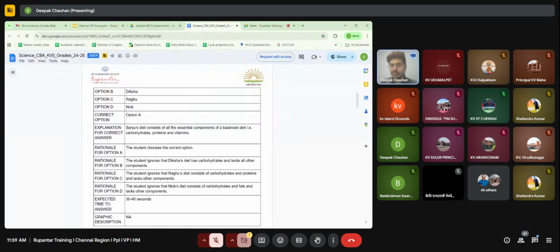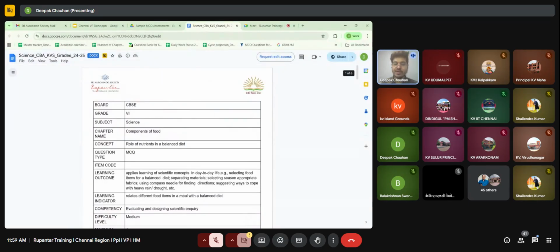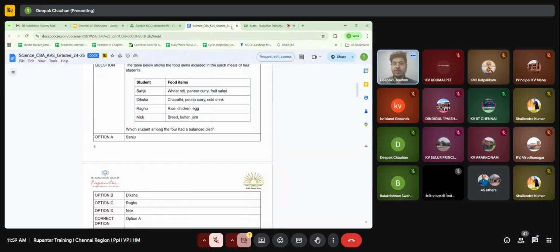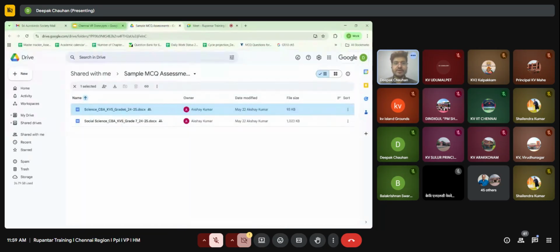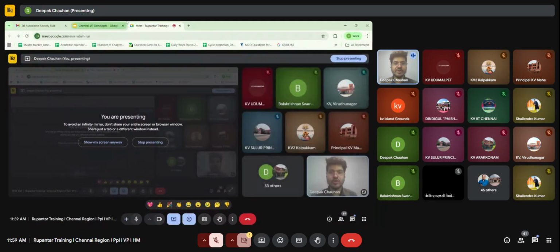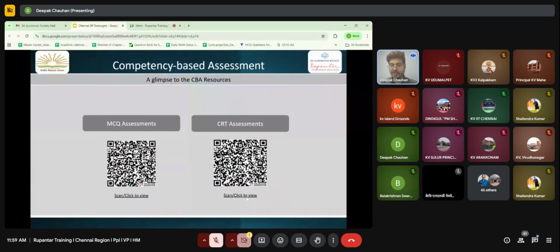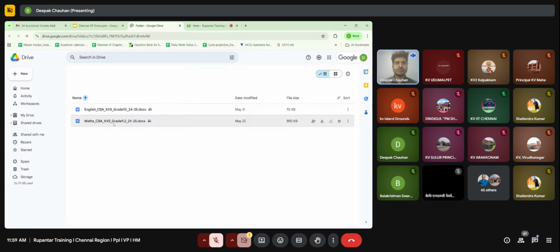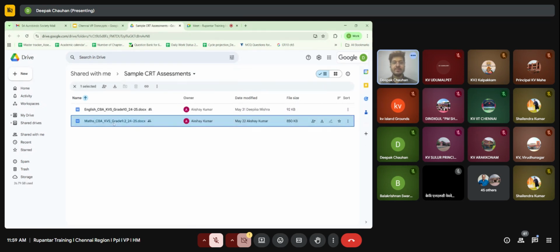So throughout the resource pool, whatever file you are picking, for example if you're picking any file for an MCQ item, this is the format which will be uniform. Right. Now the other format is the CRT, the open-ended format. Let's have a look at that as well. Let's open it for maths this time.